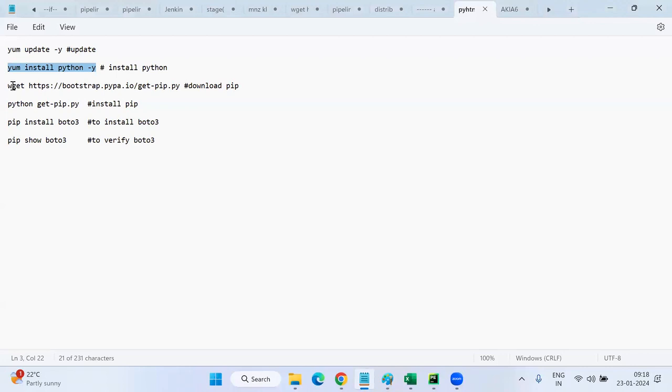We need to install pip. Why? Guys, in Python, if you want to install anything, like in EC2 yum install something, in Python it is pip install. Pip install Boto3, pip install pandas. So pip is a helper to install things in Python, like how we have yum. If you want to install Python, you use yum install; like that, in Python we have to use the pip command to install anything.